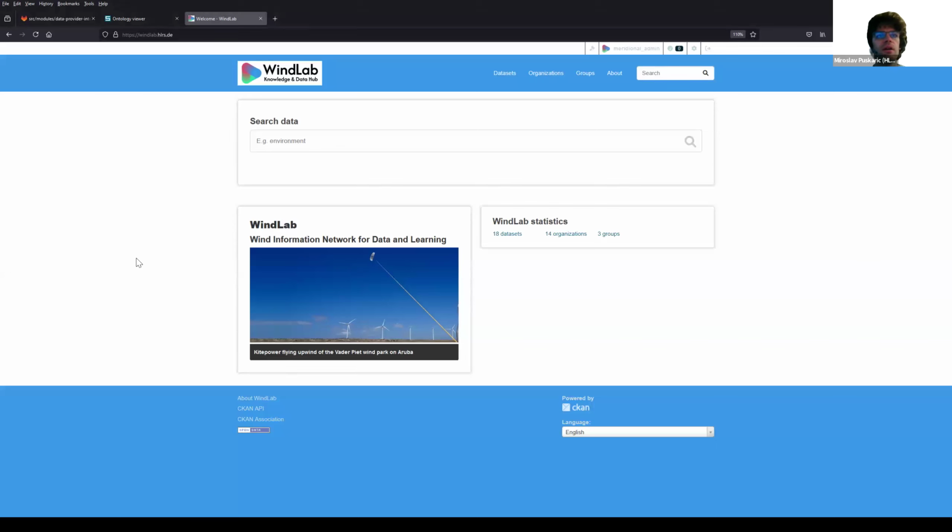Okay, now I will proceed with the web page. You can see some outlines of the usual CKAN interface, and we have adapted it a little bit, we have included this picture and logo and so on. You can see here the search bar where we can search for datasets. We have some basic statistics which show how many datasets, organizations, and groups exist at the moment.